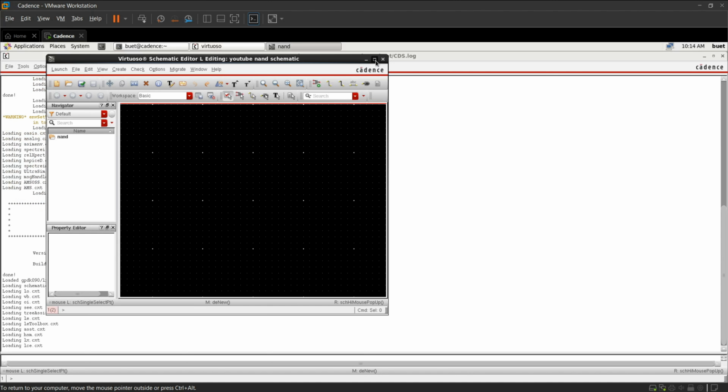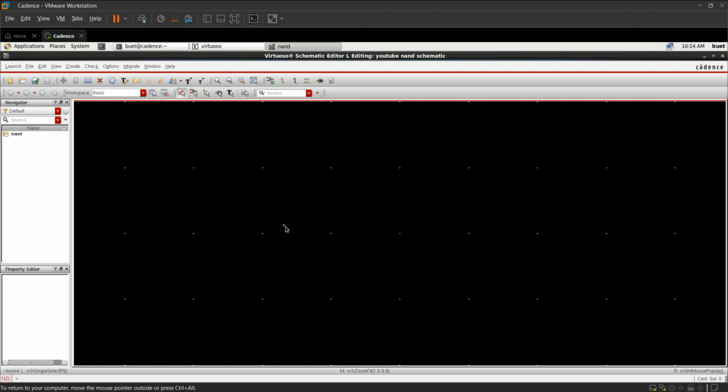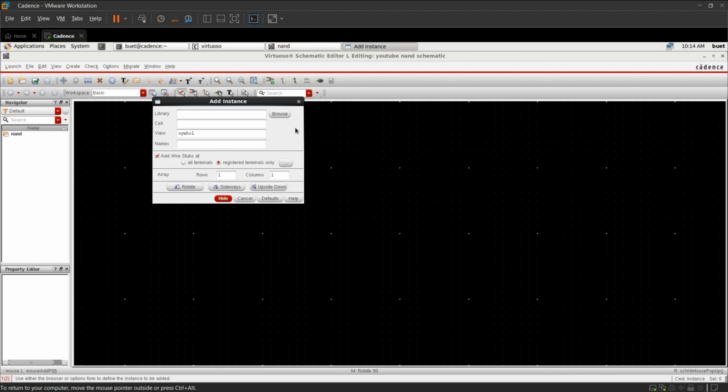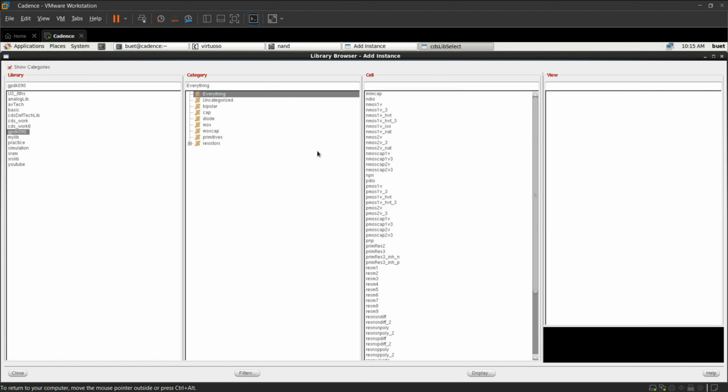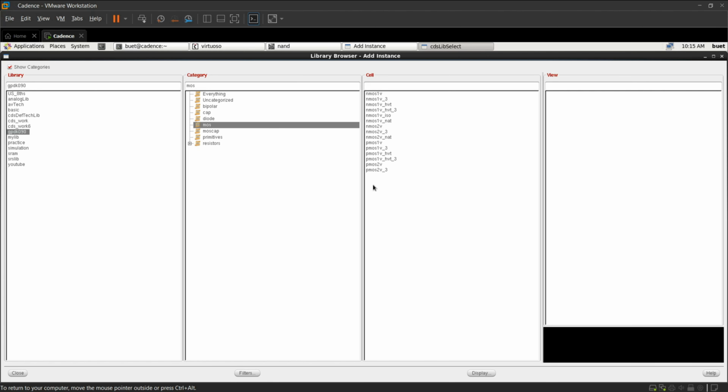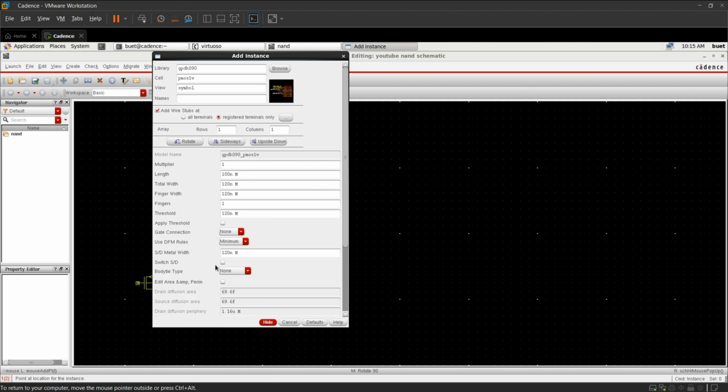So our cell view is created. We have reached the schematic window. Press I, browse, GPDK 90 MOS. Okay, PMOS 1, select this one. Symbols, close. Length, let it be 1 micrometer. Total width should be 2 micrometer. And hit apply.